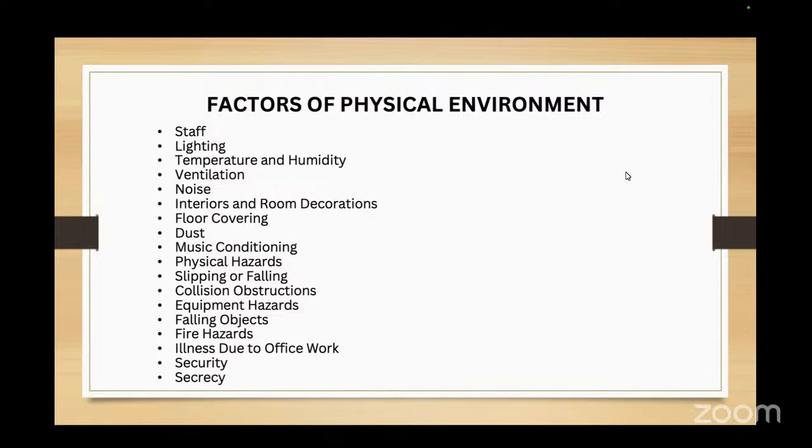It can also lead to health problems over time. To address humidity levels, many offices use air conditioners or humidifiers to control the moisture in the air and maintain a comfortable work environment. Ventilation. Good ventilation is necessary for a healthy office. Without proper airflow, the air inside the office can become stale and uncomfortable.